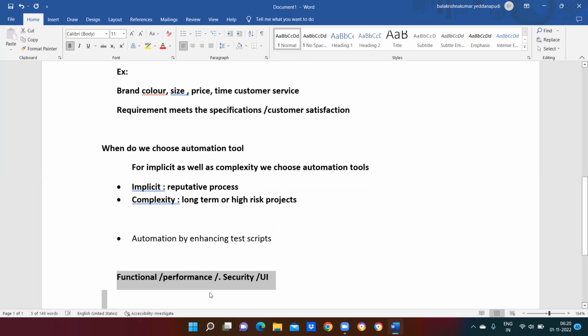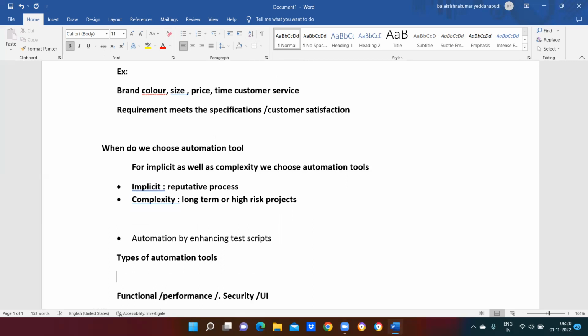So functional testing tools, performance testing tools, security testing tools, UI tools. These are different types of automation tools.